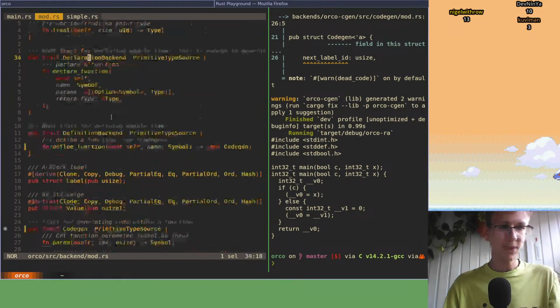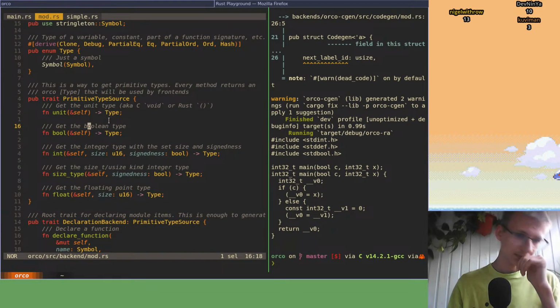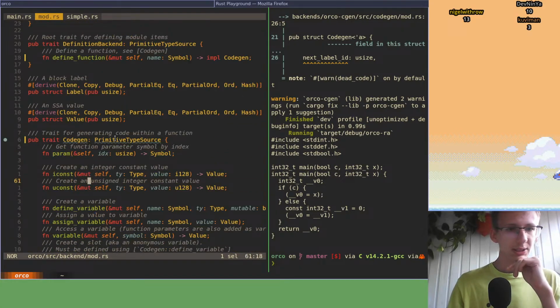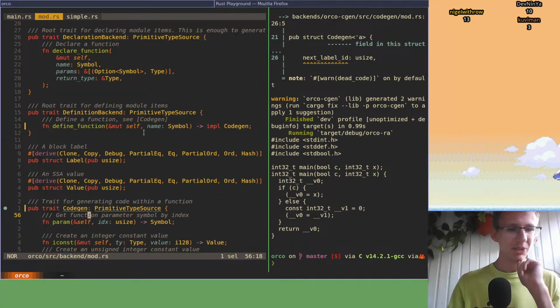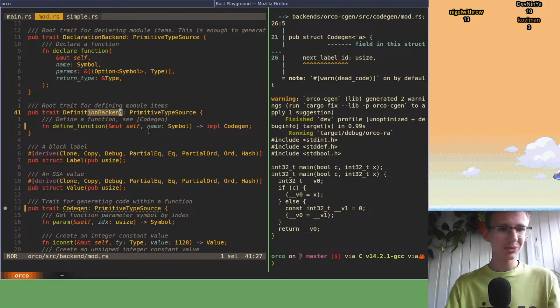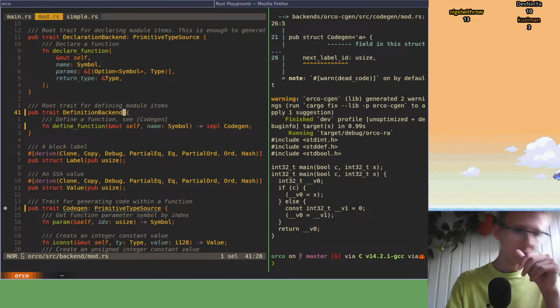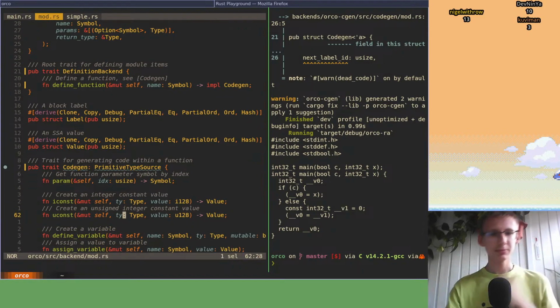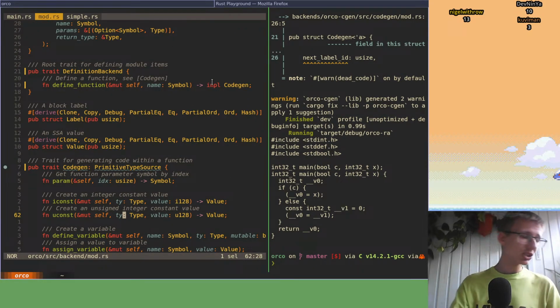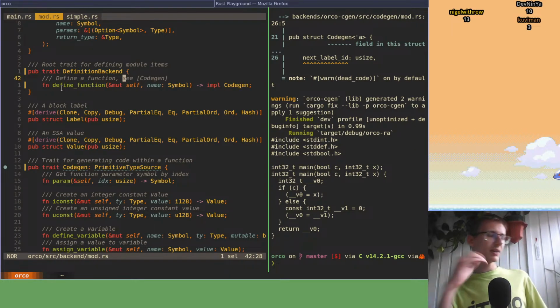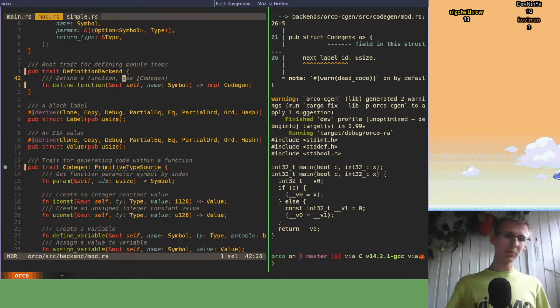So yeah, primitive type source, pretty simple thing. So it's just on pretty much any trait. Also, I don't know if it should be on definition backend. It should probably not. So this creates a CodeGen, and then I should be able to import it back in. So I guess I have to kind of make an associated type out of it, which is gonna break all my dynamic dispatch dreams. It's gonna crash them completely.